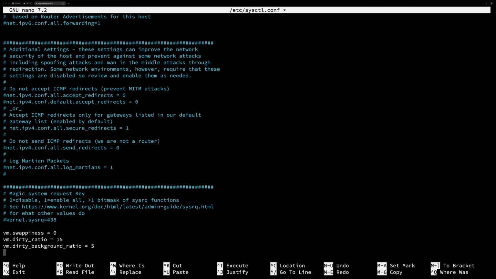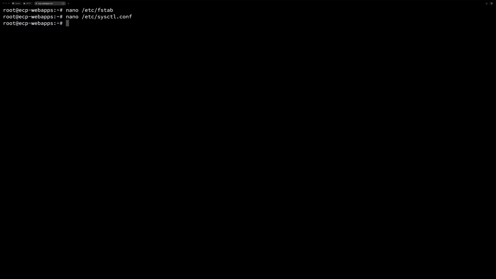And what are the trade-offs? A slightly higher risk of data loss if power or the kernel crashes before data is flushed to the disk. But most of the servers we have in the data centers are on stable power, so this is a reasonable optimization. And once you have those three optimizations written, just press Ctrl O and Enter, and Ctrl X to exit.